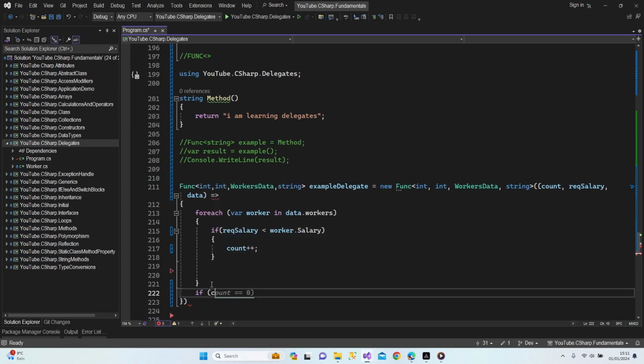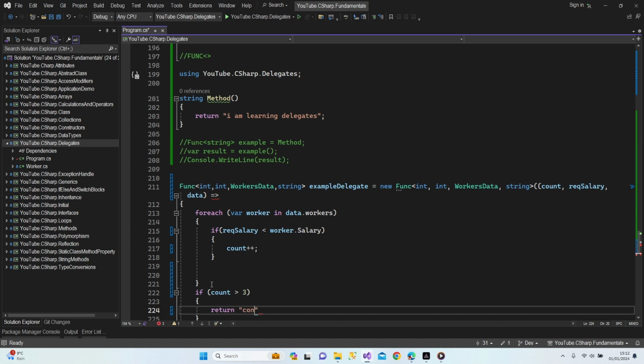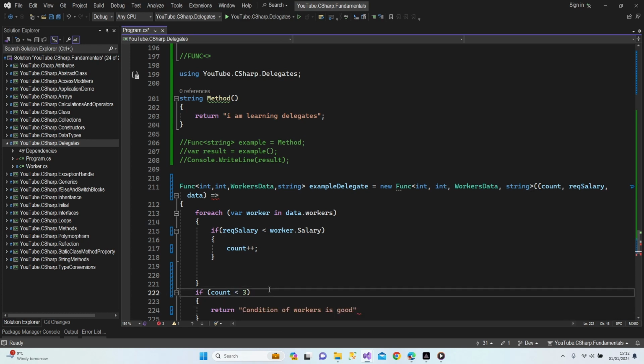If count bigger than, for example, 3, I want my result to be return value condition of workers is normal. Let's say count. Okay, required salary is good. Let's say it's good because required salary is, for example, smaller than 3 workers. Just going to a 3. Oh no, if count smaller than 3, the condition is good.